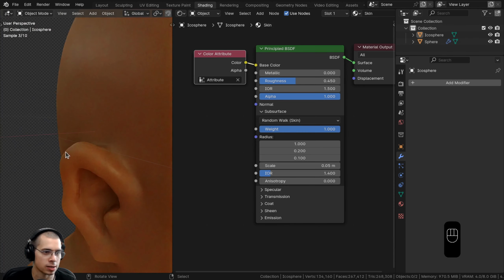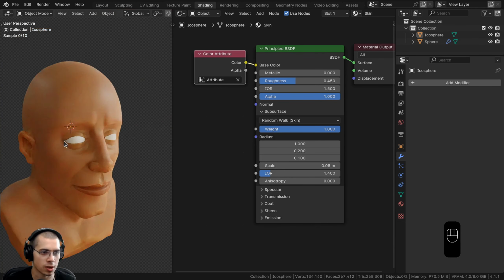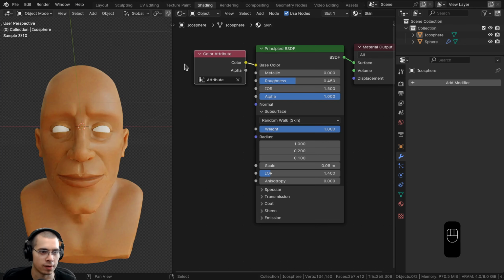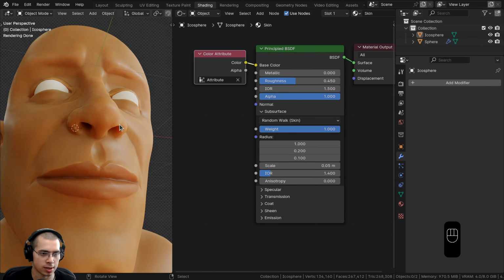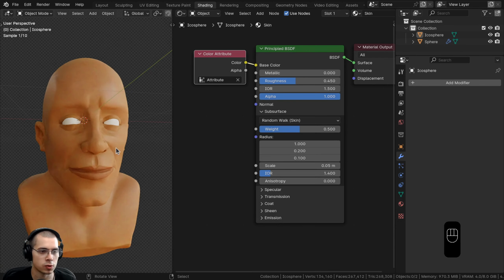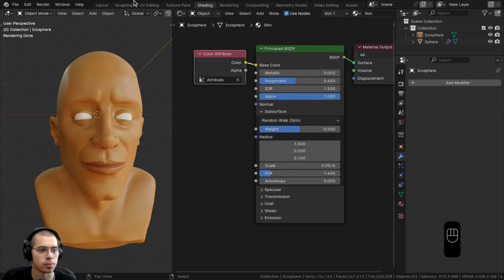It's allowing a bit of light to go through. So the skin looks a bit more soft and it kind of has that red look. And if I were to shine a light really close up to it, it would look even more like skin. You can kind of see the light going through the skin. I'm just going to leave the weight at 0.5 because I don't want too much of the subsurface, but that'll make it look more realistic.